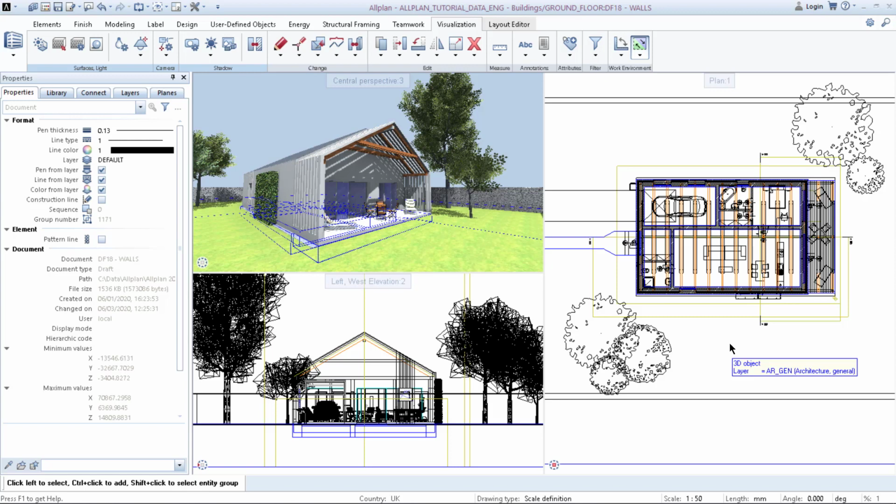Hello everyone, my name is Lukasz, and in today's tutorial I will show you how you can put textures on your model in 3 different ways.